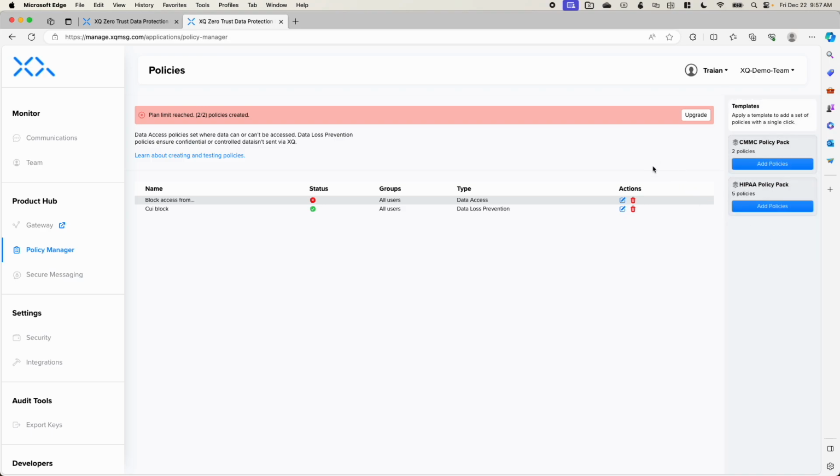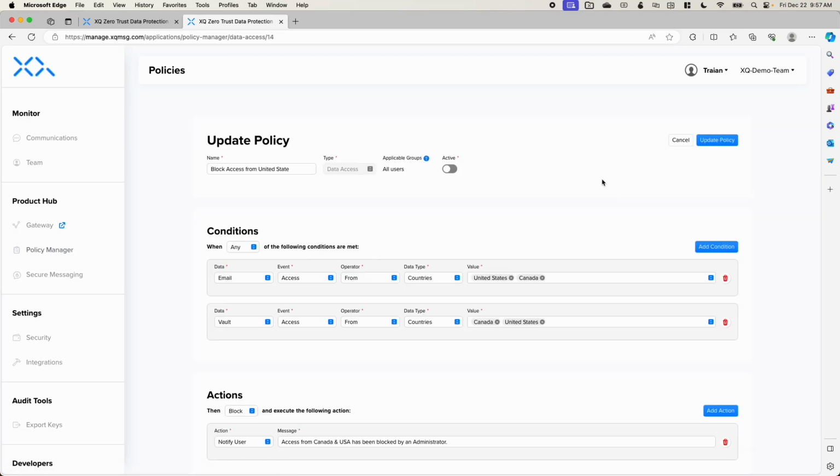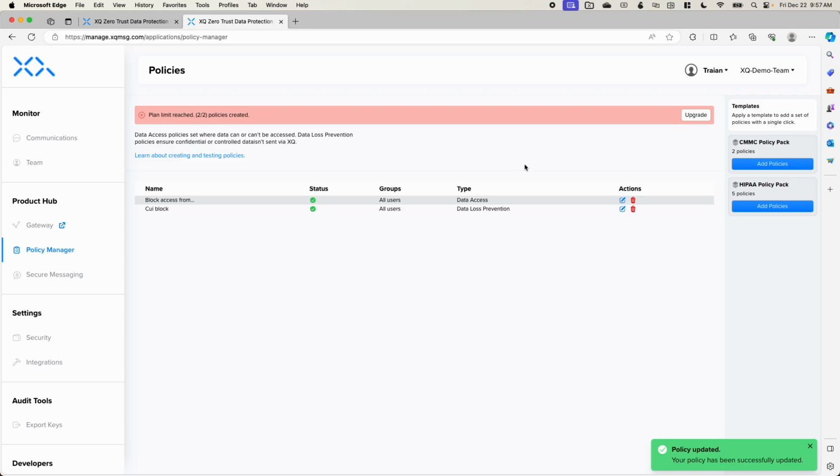you can quickly add within your workspace. Here I'm going to initiate a simple policy of just geo-restriction blocking access to encrypted data. Here I'm blocking access from United States and Canada, which is where I'm located. So once I initiate this policy and then click update, this policy is now in effect.